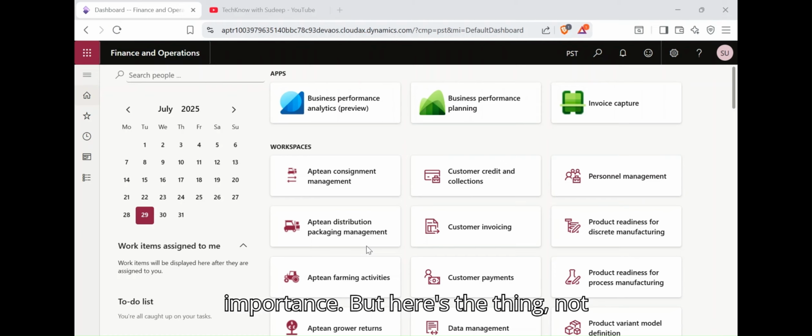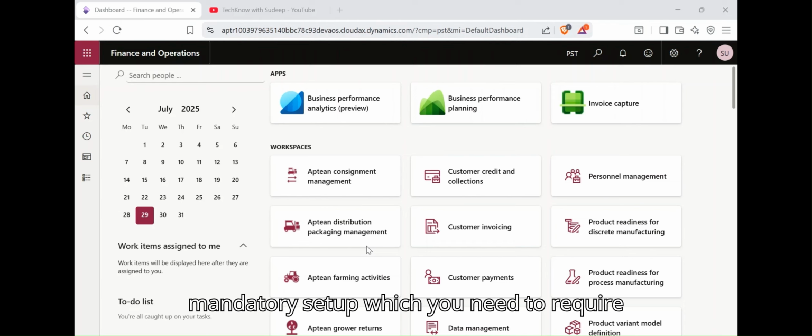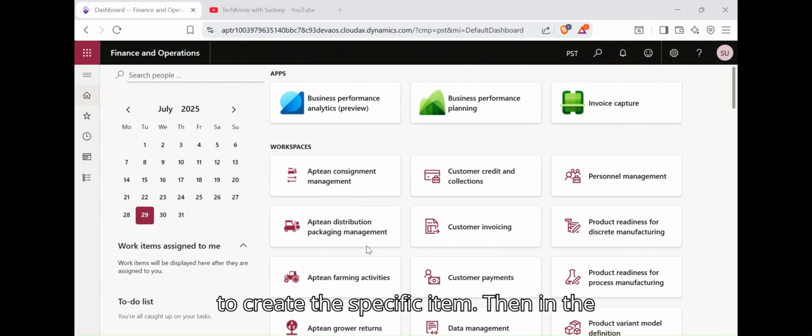But here's the thing, not everything needs to be filled in to get started. In fact, there are just a few mandatory setups that are crucial for creating a working item. When I say working item, I mean that using that item information, you can create any related document, like a purchase document or the purchase invoice or whatnot. So in this session, I'm going to only cover the mandatory setup which you require to create the specific item.